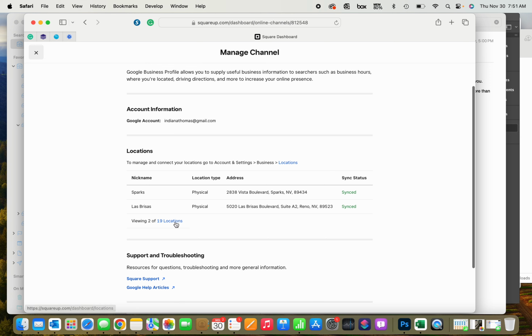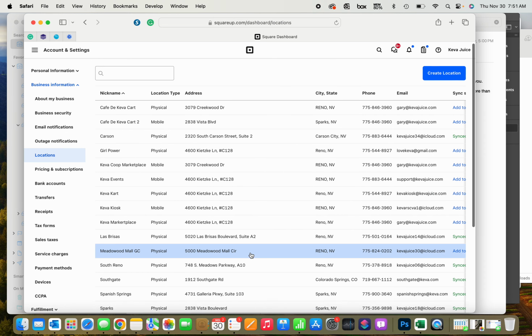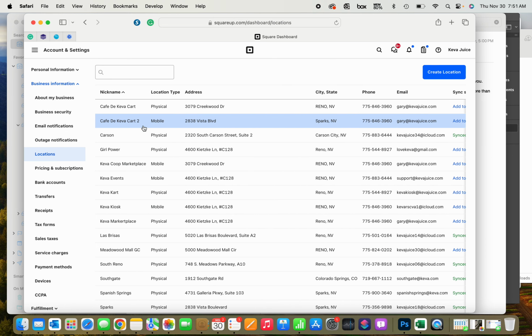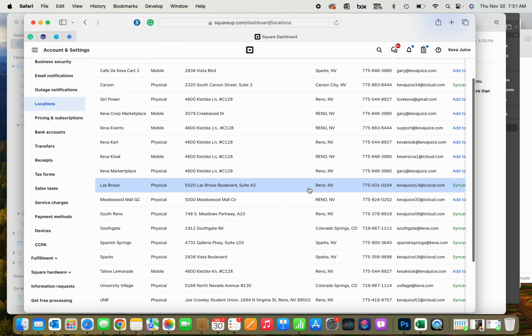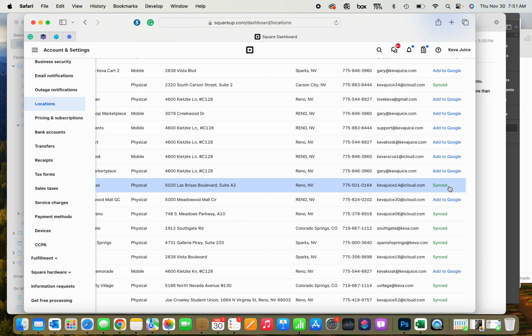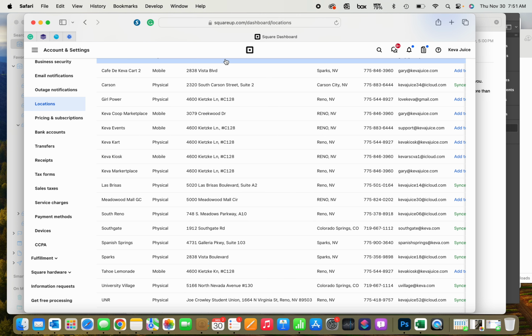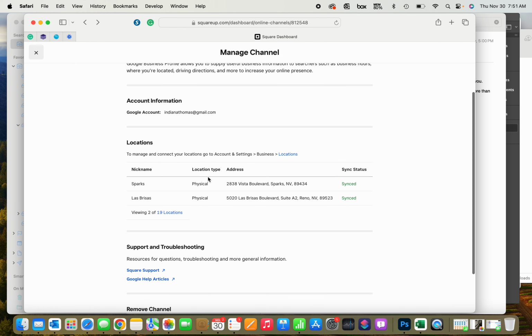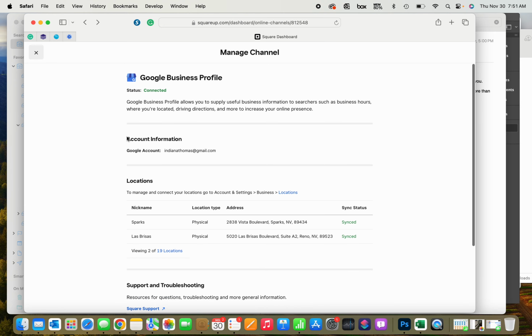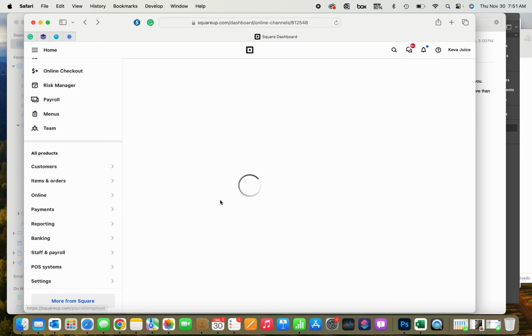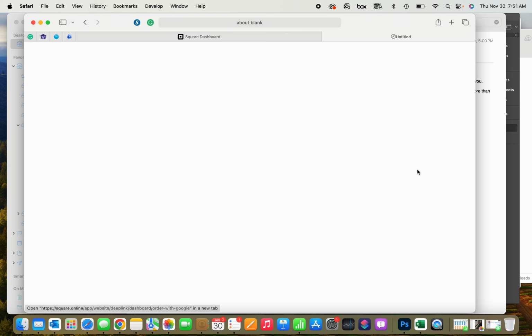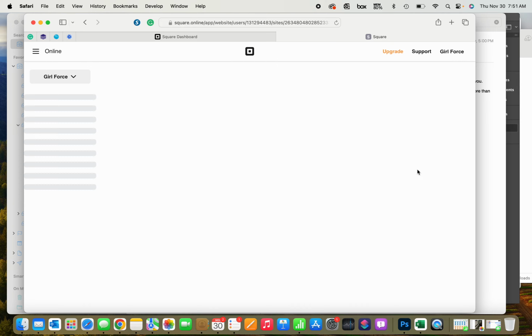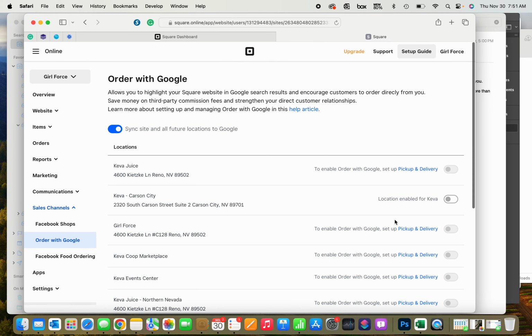And so you can see right here, we're viewing 2 of 19 locations. We can look and see all of our physical Kiva Juice locations, and we're going to focus on Las Brisas, which is synced with Google. All right. Now if you go online and you look at order with Google, you can see that they are also synced.